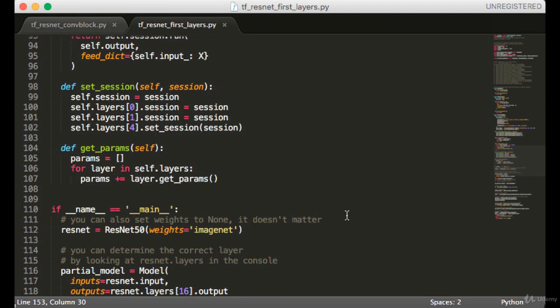Next we have setSession and getParams, which just recursively sets the session and gets the params. We'll see why these are useful very shortly.